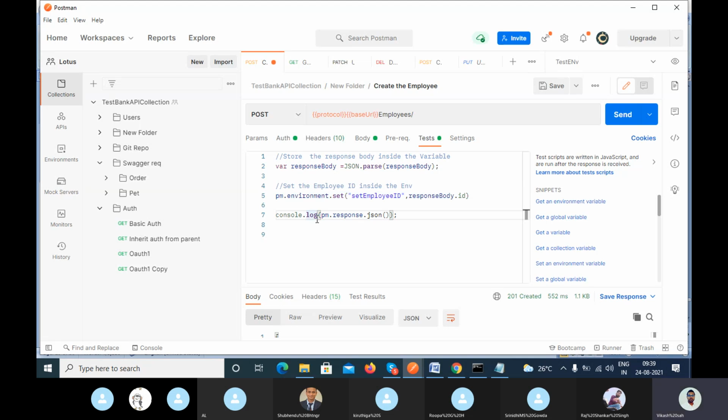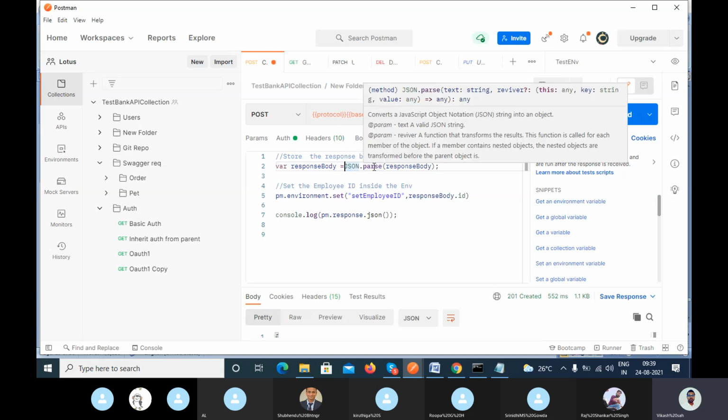Clear? Okay. For JSON, can we only use parse, or is there any other inbuilt thing? JSON and the parse, right? JSON.parse, and here you have to pass the body which you want to convert.